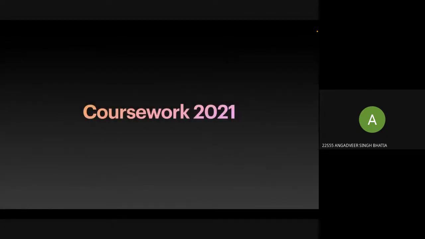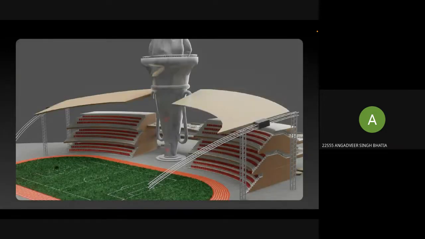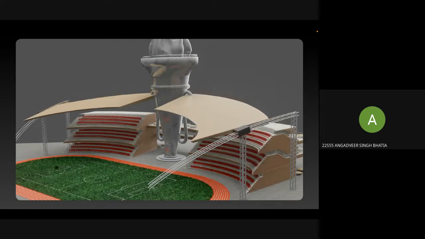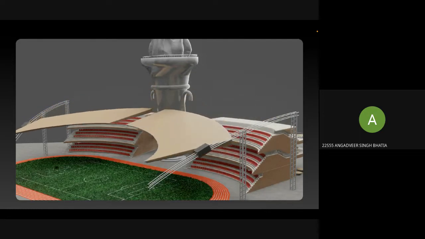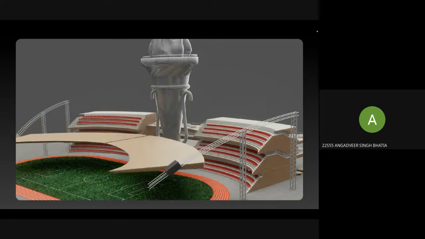So I'll be presenting my coursework in 2021, which was a very unconventional project, because usually people do traditional forms of art like charcoal or painting, but I chose to do 3D modeling on a software on my laptop, and that software is Blender. This is just an introduction of my artwork. It's a modeling of a stadium which I proposed for our school.